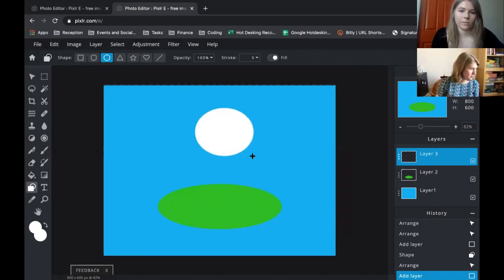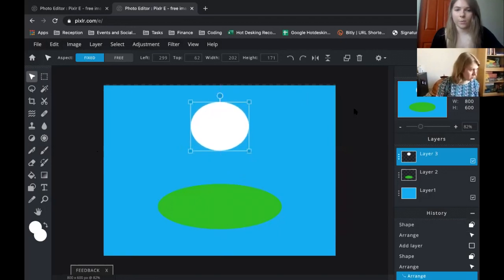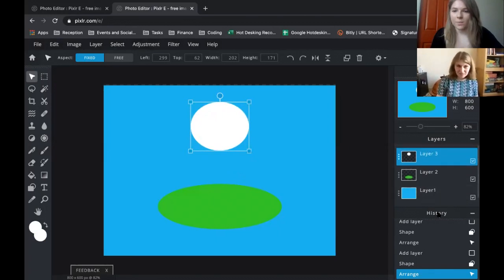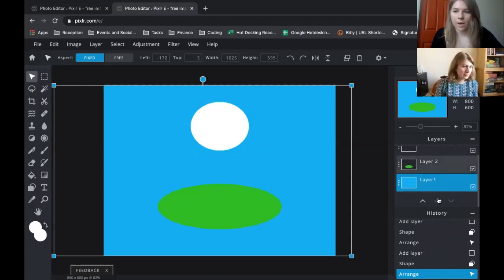So I'm going to put it just here. Again, you can use the V key, so that's V for Victor, to move things about if you want to move the shape a little bit. I'm quite happy with it being just here. Perfect. And again, what we're going to do is add another layer.